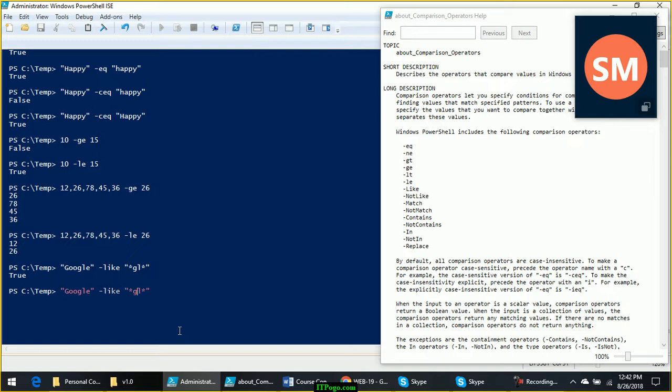Similarly, if you add a few more characters, this text begins with anything, has OGL within it, and ends with anything else. This is also true. But there is a single character representation that is called question mark.